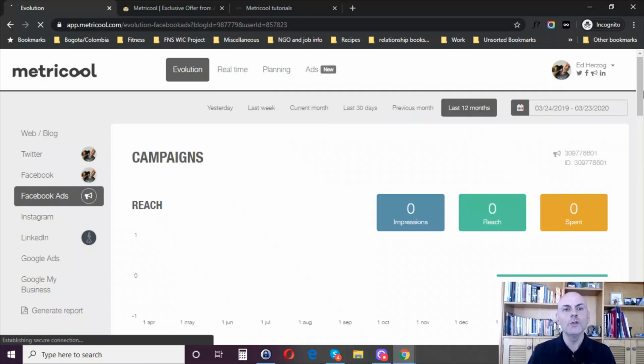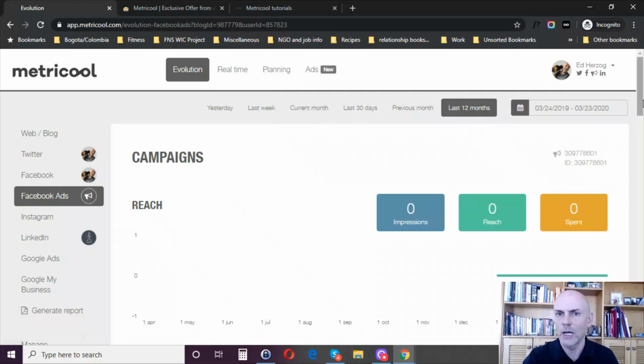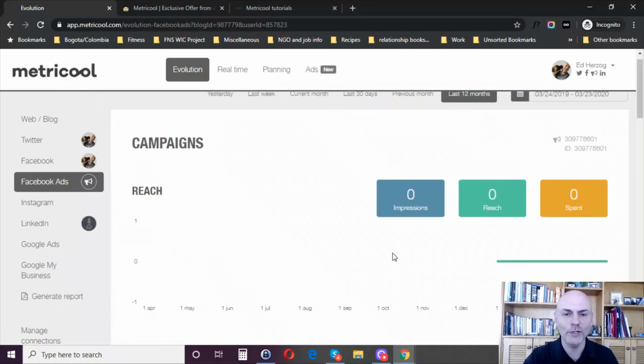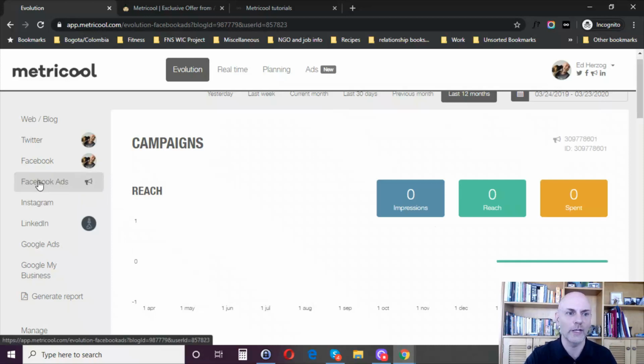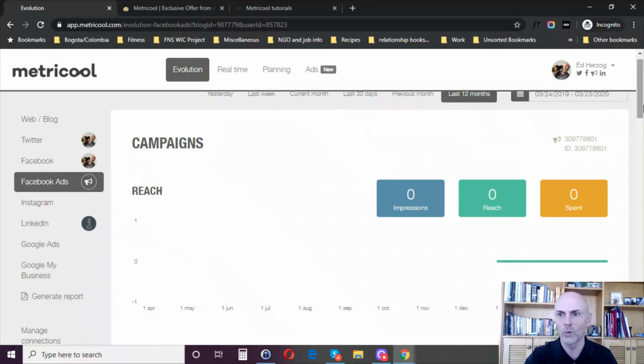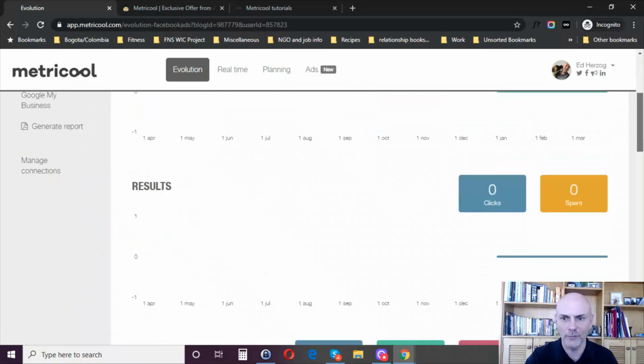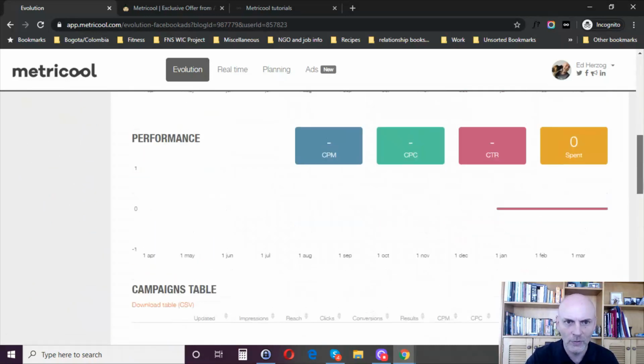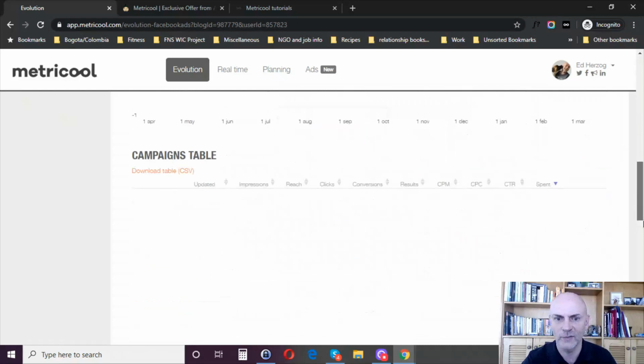So again, you can plan your Facebook ads here, which I'll show you in a minute, but actually it's right here where it says ads, obviously. But again, it's going to show you information on how your ads, how your campaigns are performing. You can do it again for either Facebook or for Google ads. And so you've got reach, you've got results, you've got performance, you've got campaign table. So, it's giving you, here for performance, CPM, CPC, CTR, amount of money spent, etc.